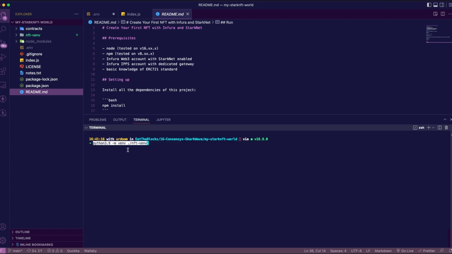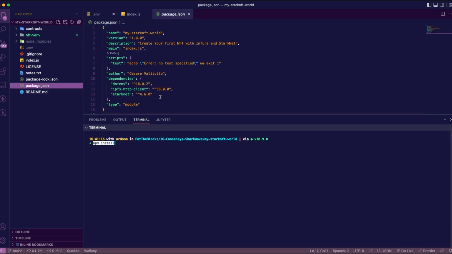Then, for example, you could do python3 -m venv and the name of your virtual environment. You'll see a folder with the name of your virtual environment appear. And then you activate it with source, the name of your environment, bin, and activate. Once that's done, you can install the packages with npm install. And this is going to install the StarkNet library, IPFS HTTP client, and dotenv. Let's not forget to add the type module to our package.json so we can do our imports.